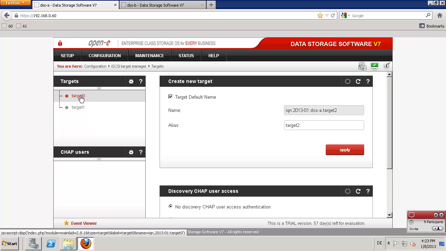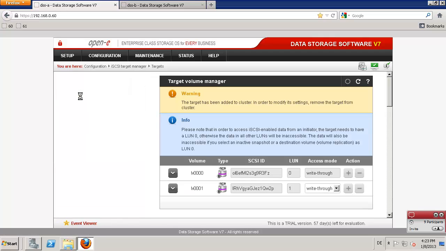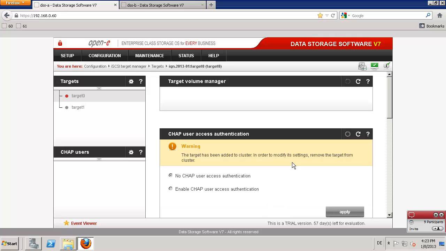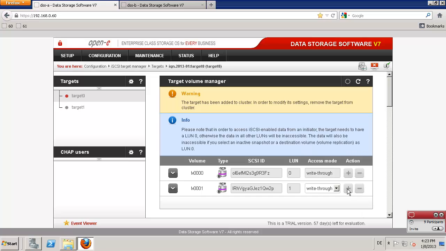select the first target, and in this case I will need to click on the plus in order to add this volume to the target, the just created 4 gig volume. Of course, I will need to copy the SCSI ID and then paste this SCSI ID on node B so that I have identical settings.